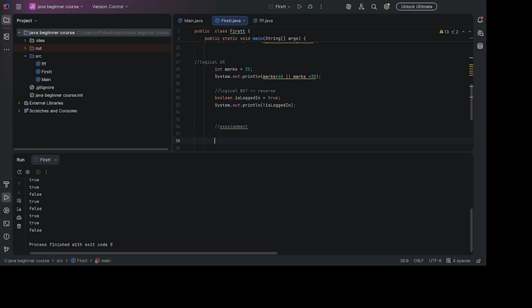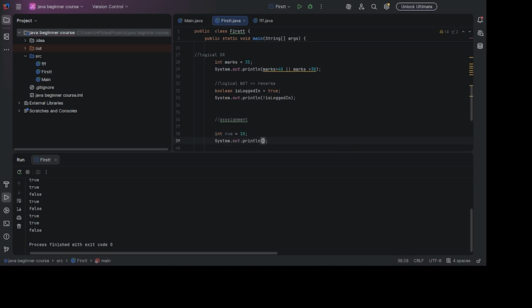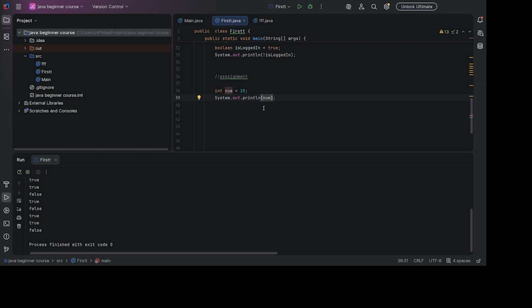Assignment. Now we are going to see int num equal to 10. I will print the num. I will assign the value 10 to num, and the output will be printed as 10. Now, add and assign.